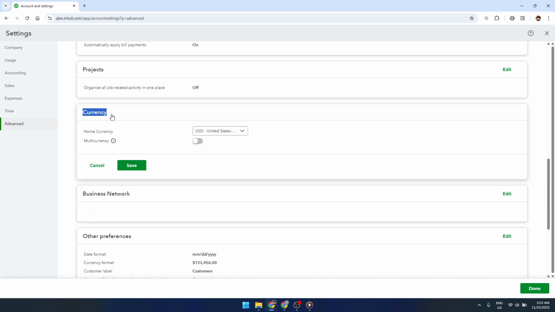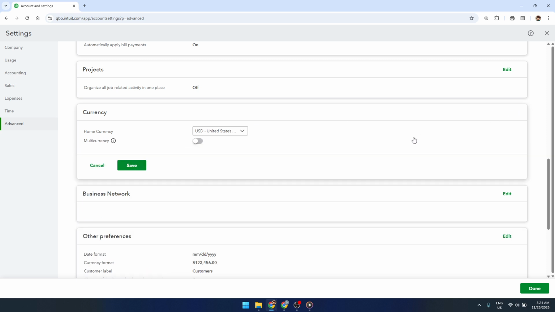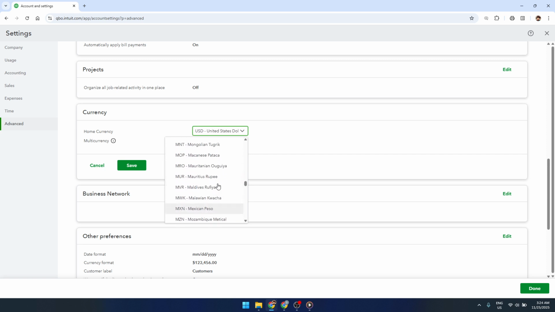On the right side of this currency section, you'll see a small pencil icon, which is the Edit button. Click that pencil icon to enable editing. Now you'll see the Home Currency drop-down menu. This is the main currency your books are kept in, so choose carefully. Click the drop-down, then select the new currency you want to use from the list. Take a moment to double-check you've picked the correct one, because this setting affects all your reporting and financial data going forward.